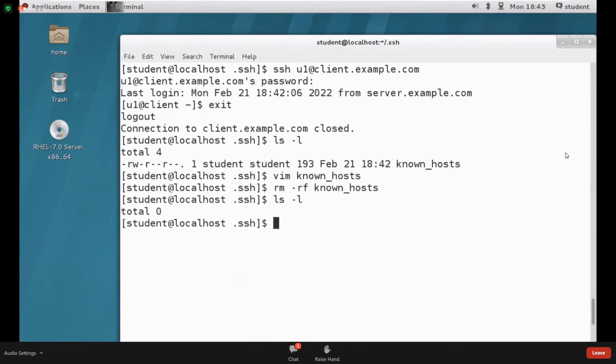Clear? That is how we are accessing the remote user on our machine with the help of this known_hosts key. Known_hosts key.